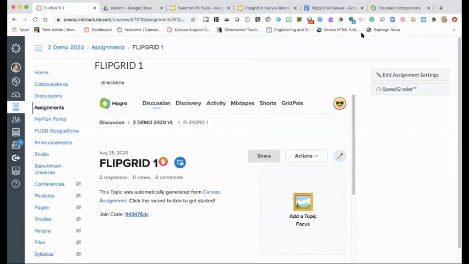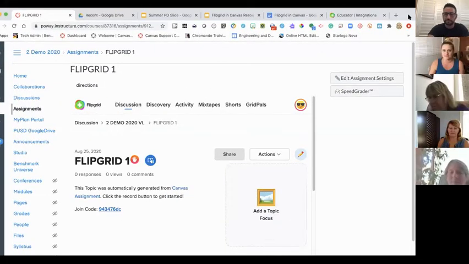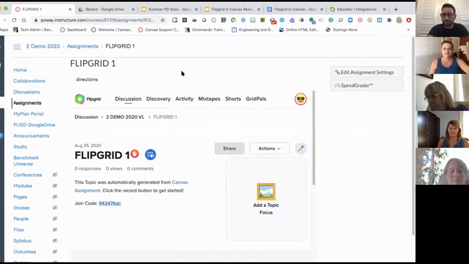The other thing that you can do, just like in regular Flipgrid, is Mike was saying that students can access all those past topics, that you can hide topics. So if you don't want them going back to something, you can always hide it.